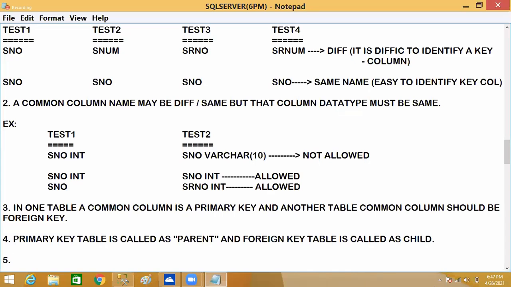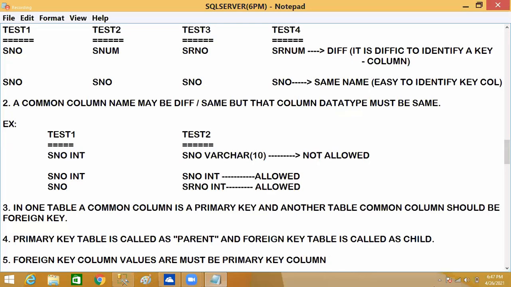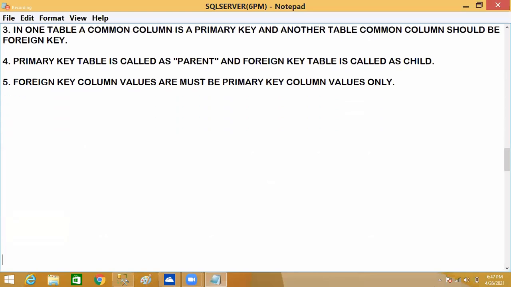Next one, foreign key column values must be primary key column values only. So that means whatever values the foreign key column is storing, those values must and should be primary key column values only.